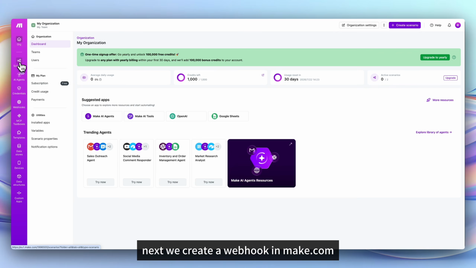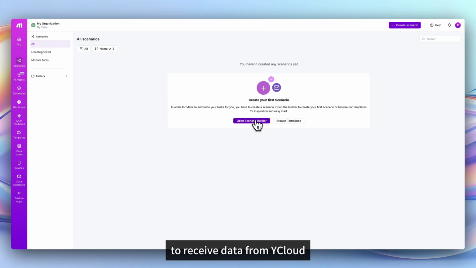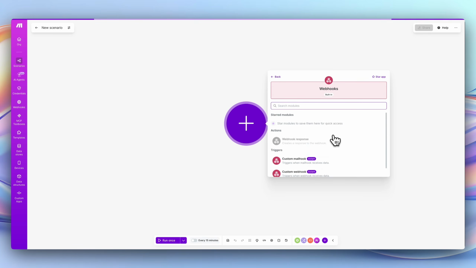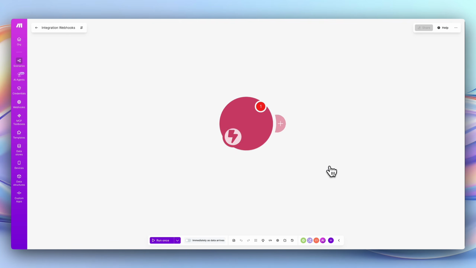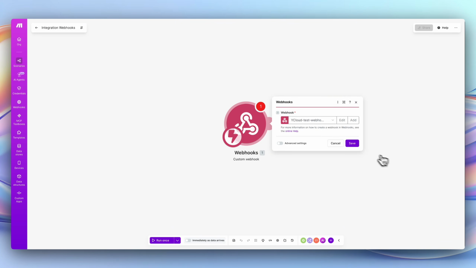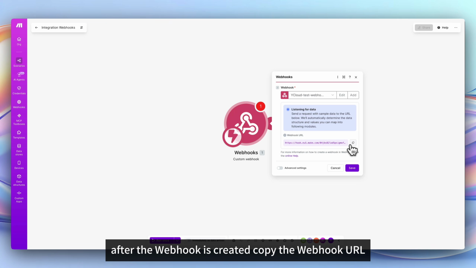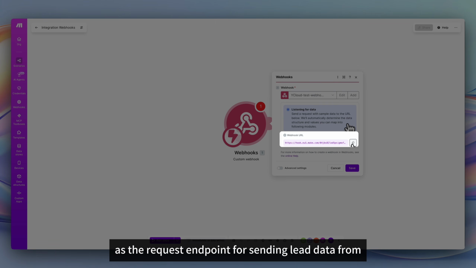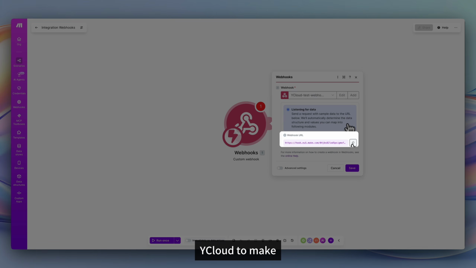Next, we create a webhook in Make.com to receive data from YCloud. After the webhook is created, copy the webhook URL. This URL will be used in Data Connector as the request endpoint for sending lead data from YCloud to Make.